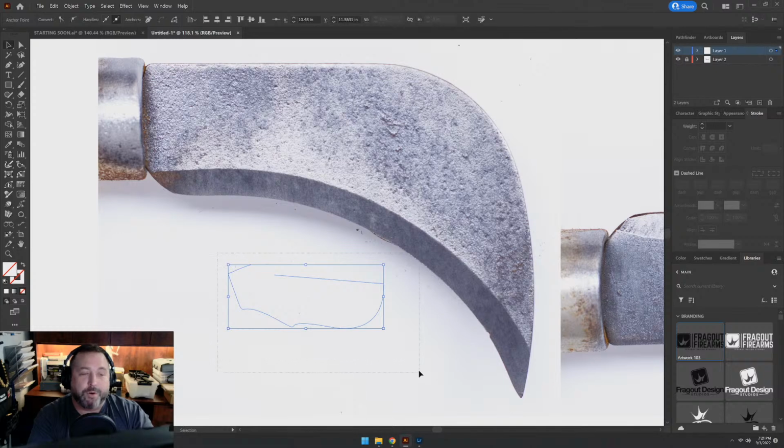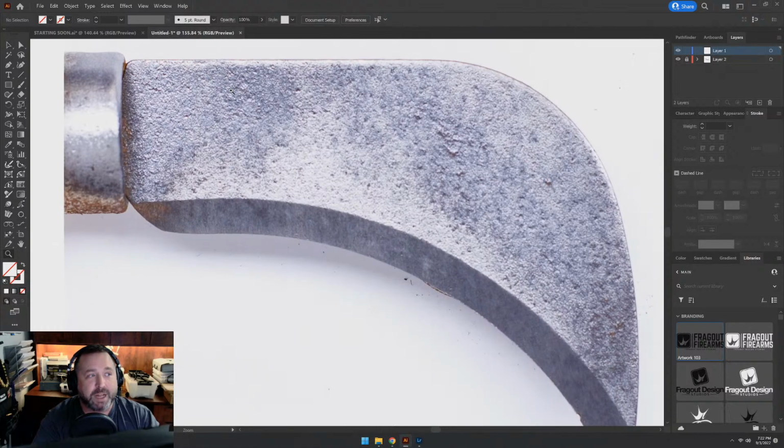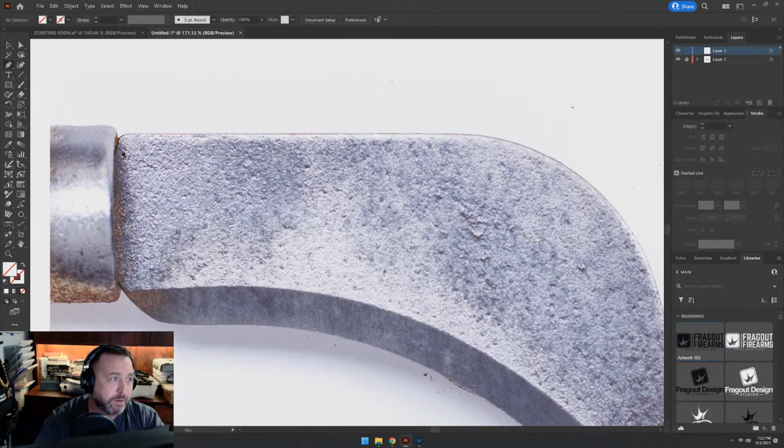One of my biggest pet peeves with some of these tutorials I've been seeing is this: click, click, there's nodes everywhere. No, stop it. The less nodes, the better. And I'll tell you why later. So basically, you start wherever you want. I usually try to find a spot that's a straight edge. I don't start on curves.